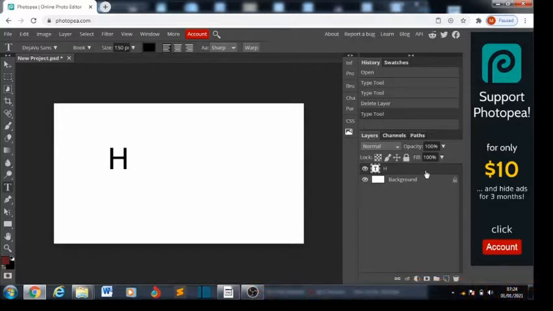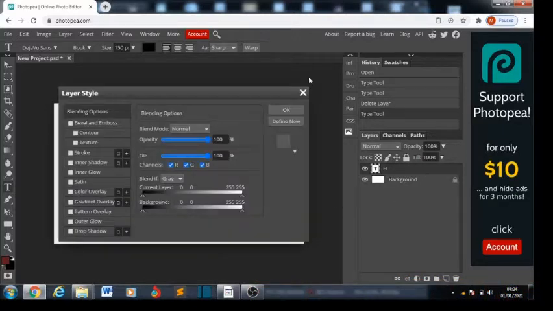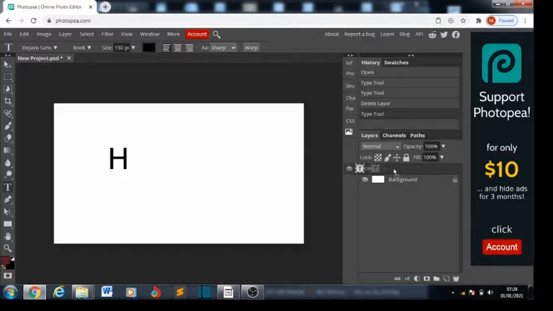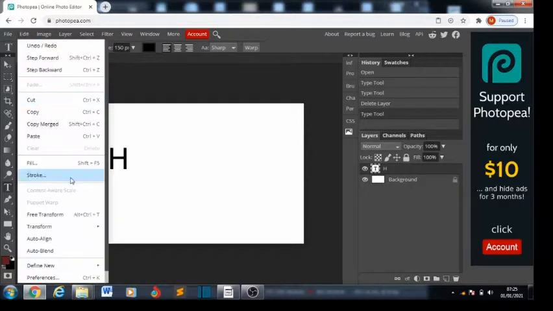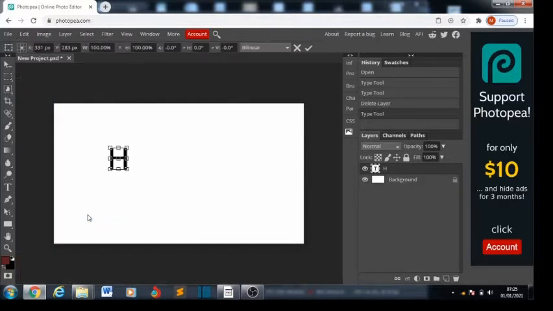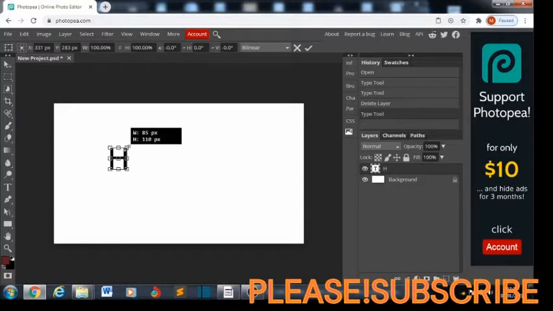Here the H is in black because the H is activated. We are working with the H. If we click on background, and the background is in black, it means we are working with the background. So here the H is activated. Let's go to edit, free transform, and now let's increase it a bit.